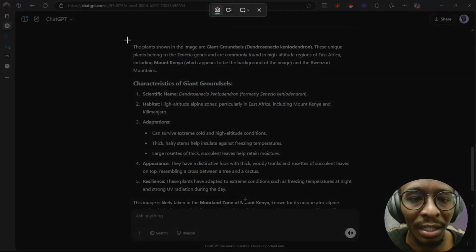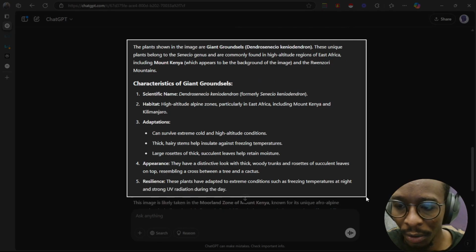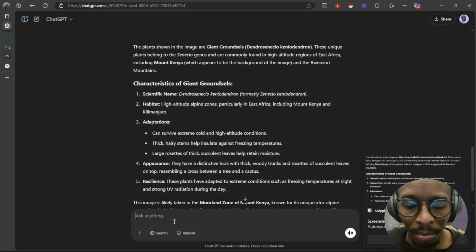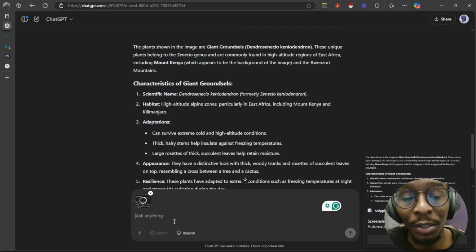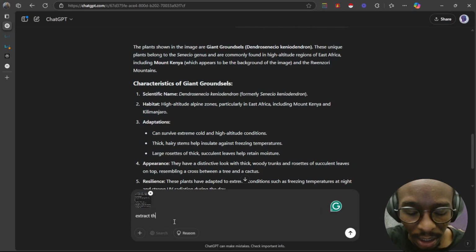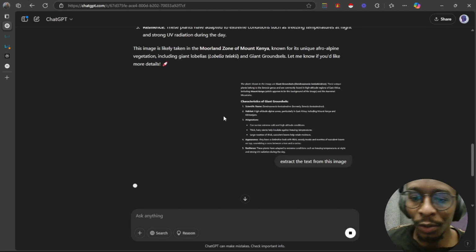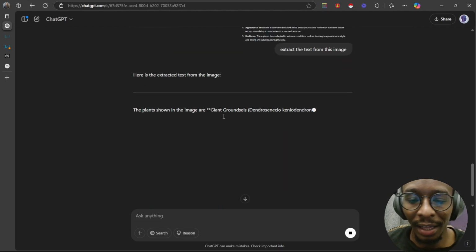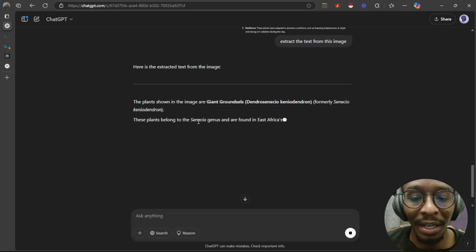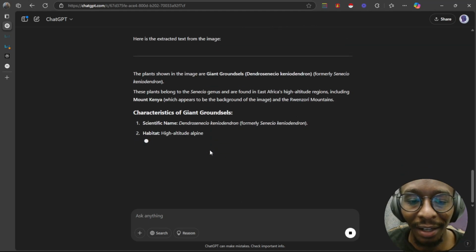So for example, I'm going to take a screenshot of what we have just gotten in our last prompt. I'm going to copy that, and then paste it here, and ask ChatGPT to extract the text from that image. So, extract the text from this image. It's going to go through that image and extract the text, and here it is. This is basically what we just had in our last prompt.